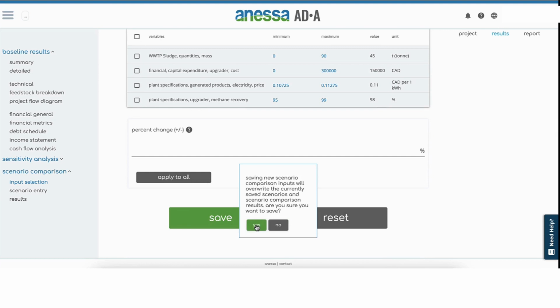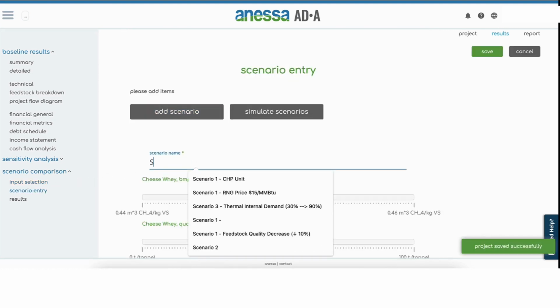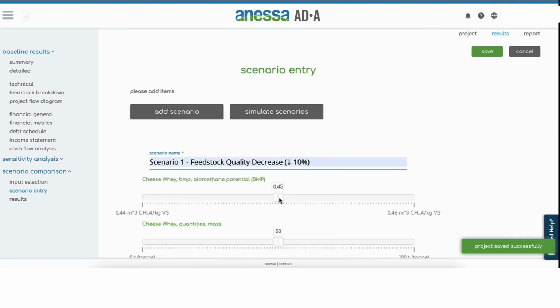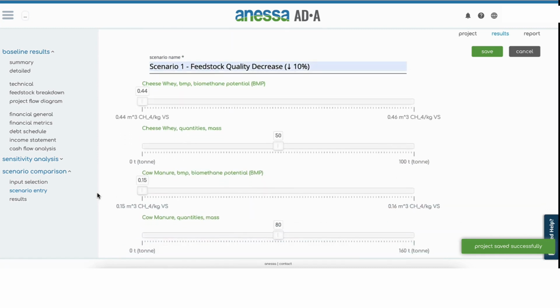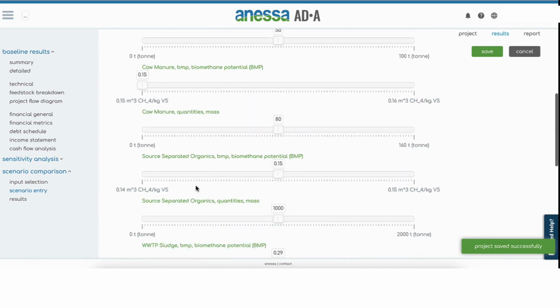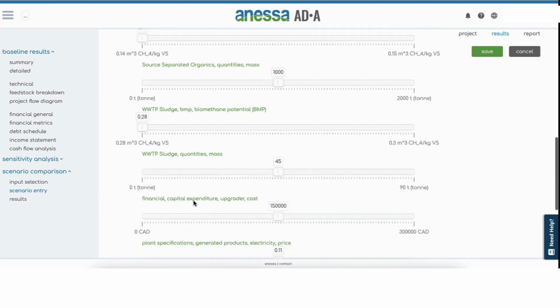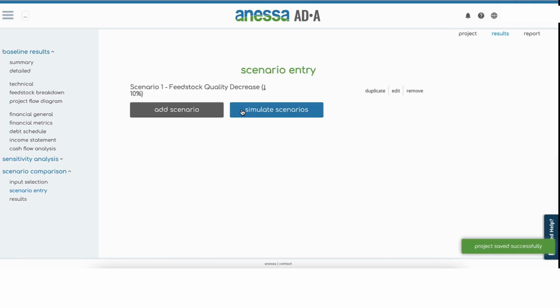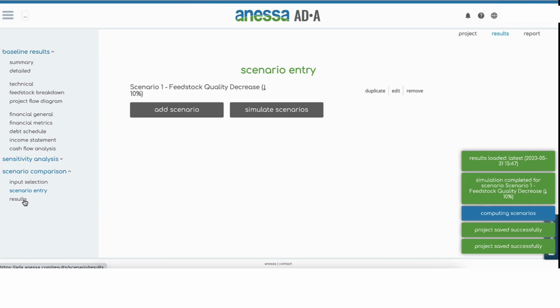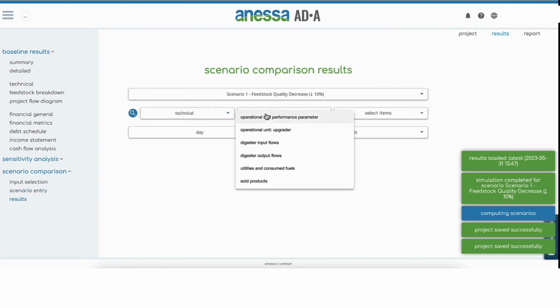So I'm going to build a scenario here where the feedstock quality decreases. So I'm going to drop all of my biomethane potentials. And then I'm going to simulate this scenario and see what happens to my hydrogen production.